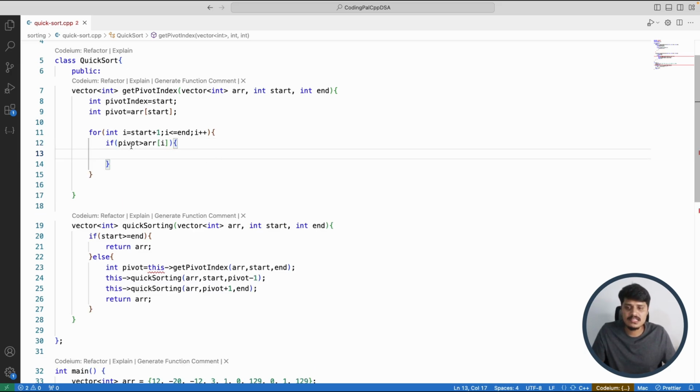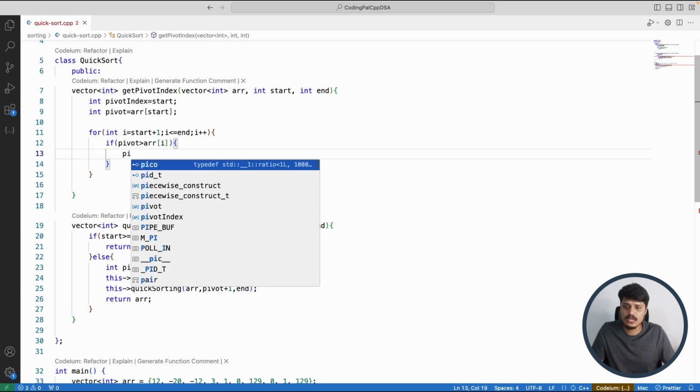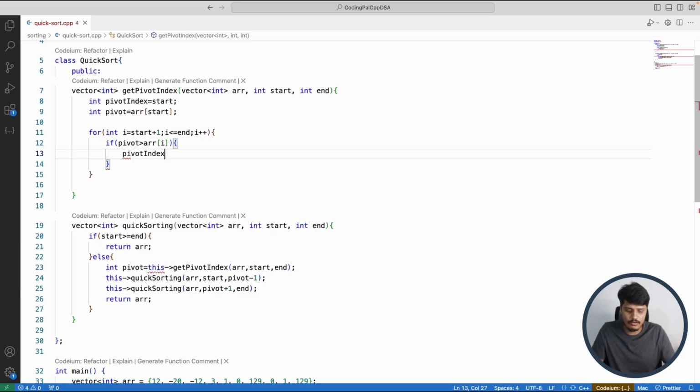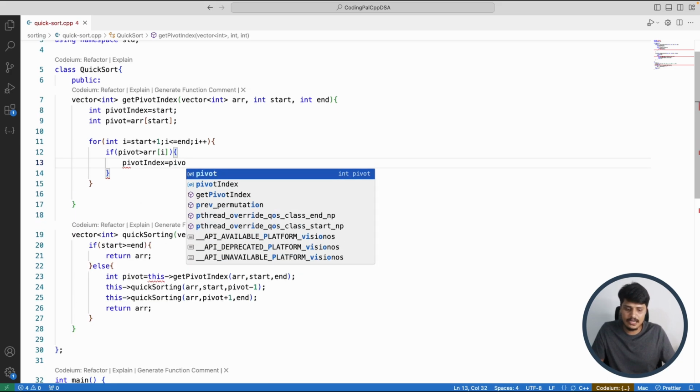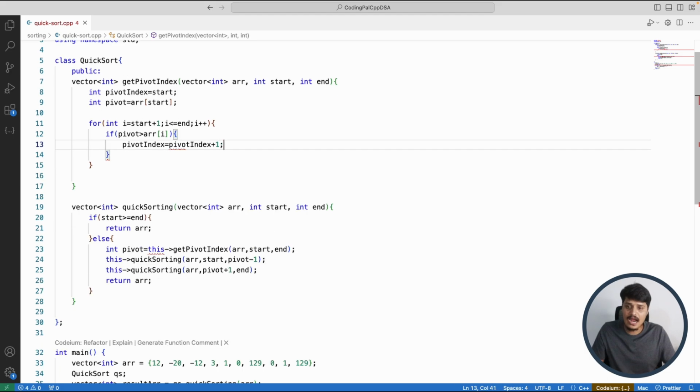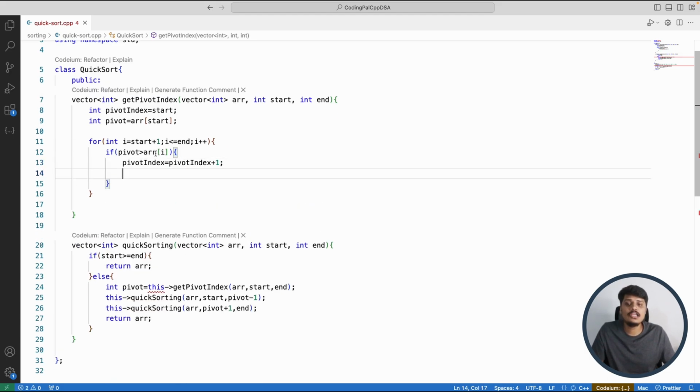Now observe this, whatever the value we have at this pivot is greater than whatever the value we have at array of I. That means the value we have at ith index is smaller. That means it should come on the left side. That is the reason why, whatever the pivot index that we have, we will simply increment it by 1 and then we will swap the value at ith index and the value we have at the pivot index.